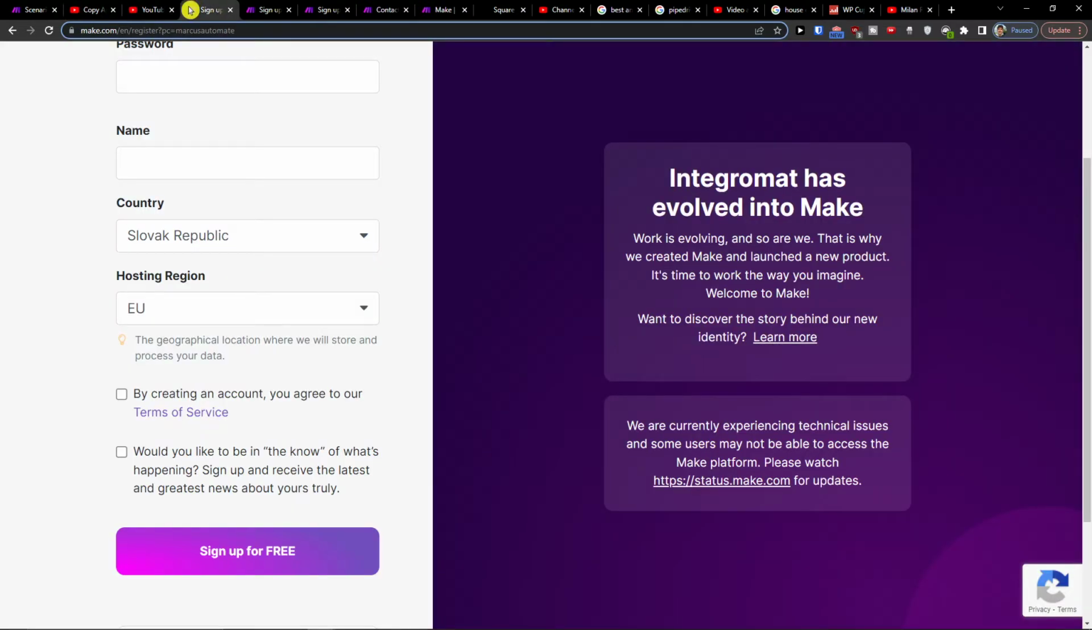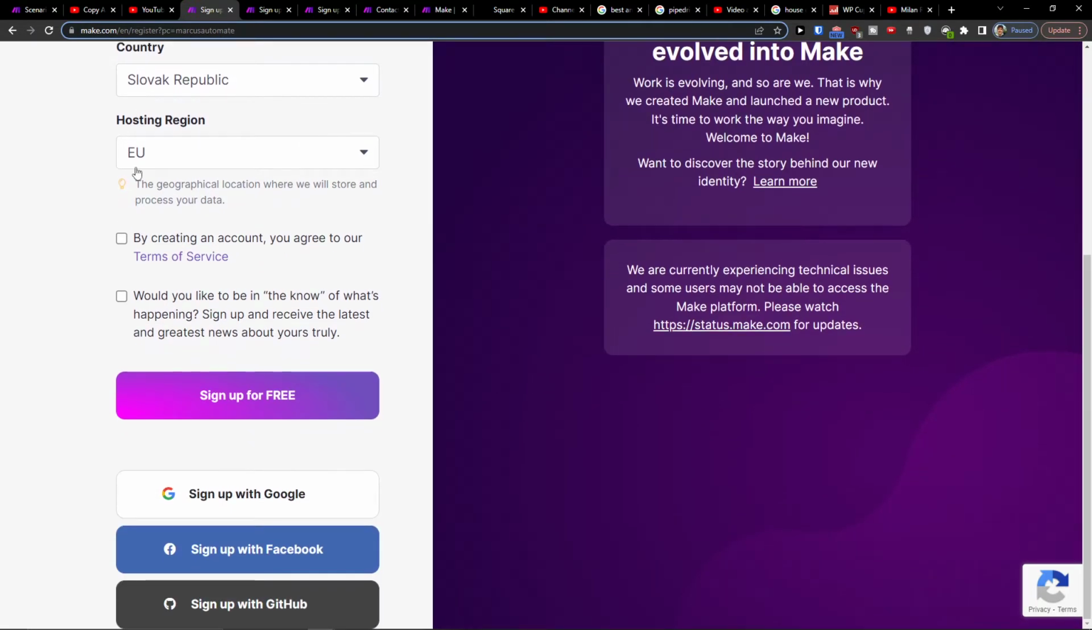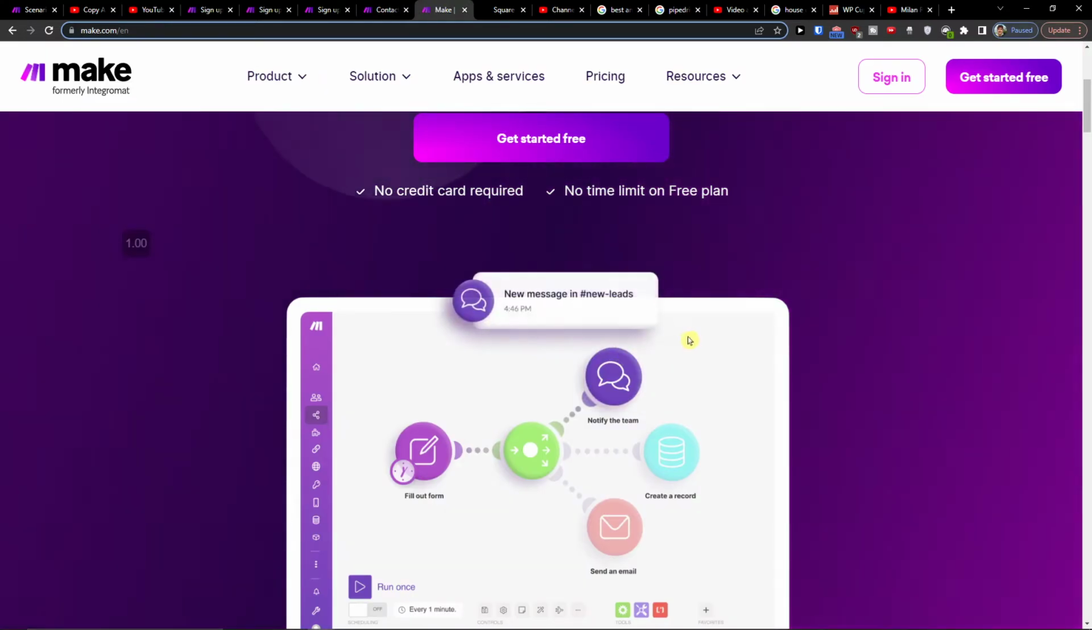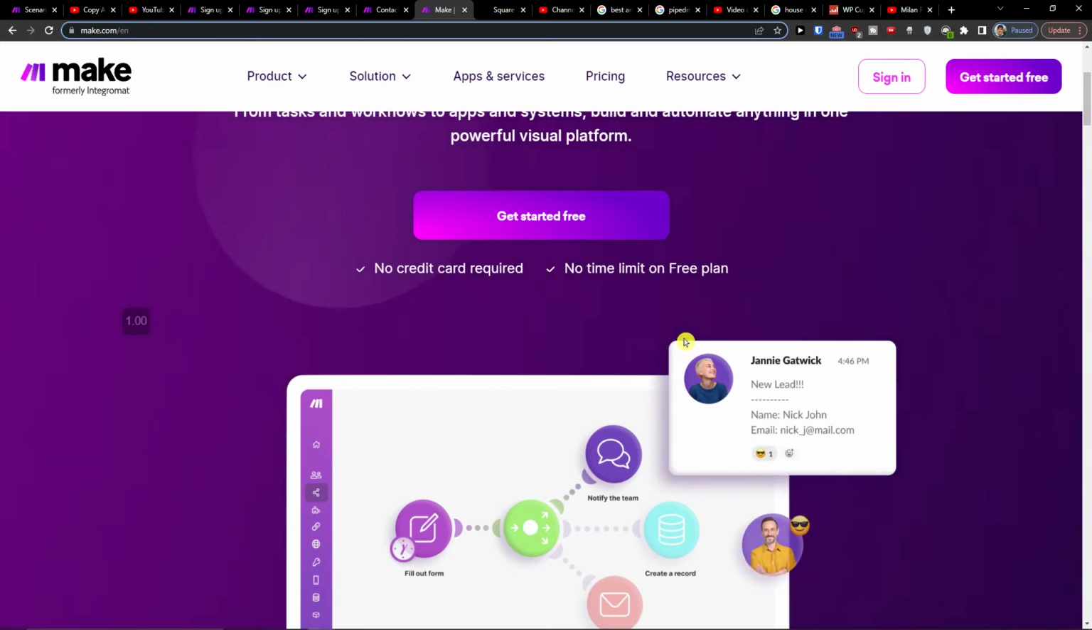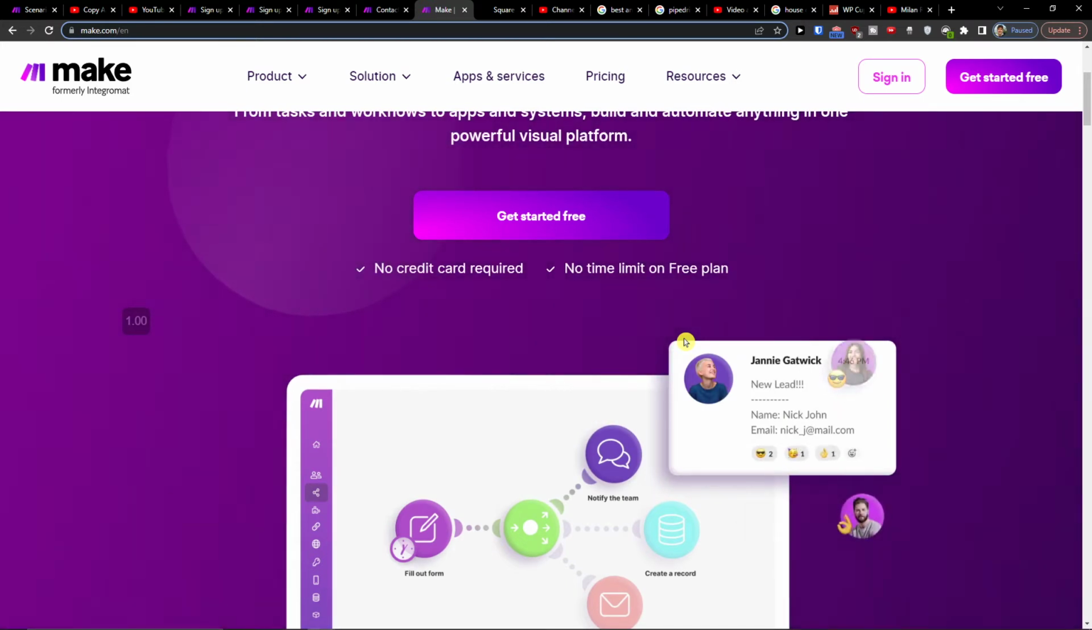click on the link. When you do it, you'll get right here to sign up to make.com. You can sign up with your Gmail, Facebook, GitHub, and make.com is an amazing company that's going to help you integrate various applications, and it's going to help you integrate Square with Wix.